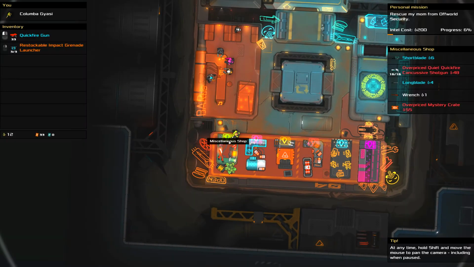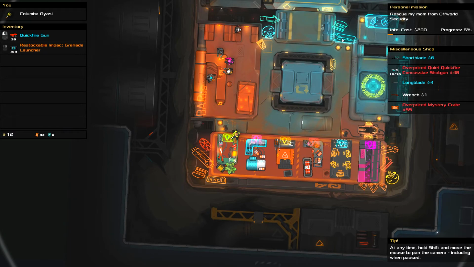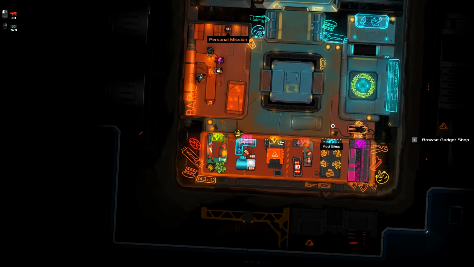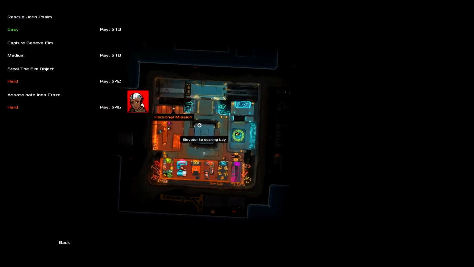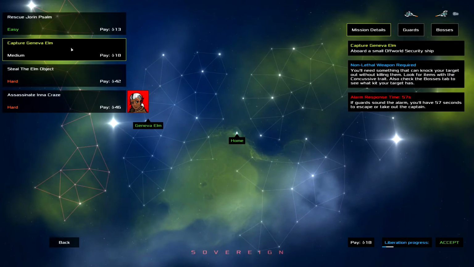Okay, we can have a look in the miscellaneous shop. So what can I actually buy from there? It's just a bunch of this stuff. I don't think we really need any of that. Okay, let's go over to get one more job, I think. We got to rescue someone. Should we go for a medium one? Let's go for a medium one.